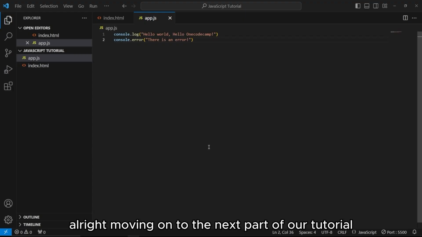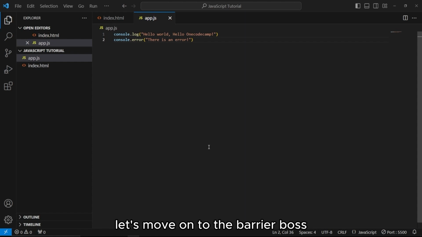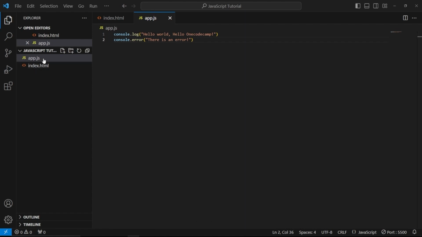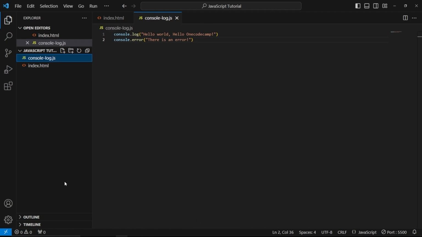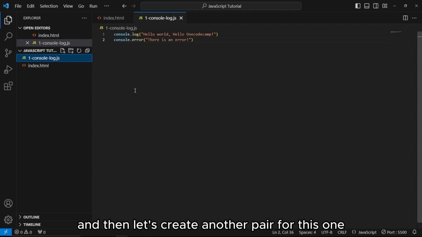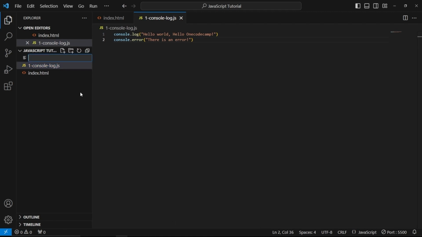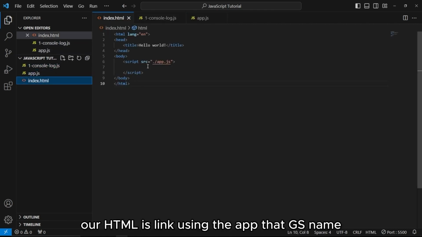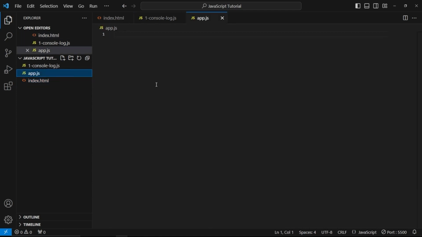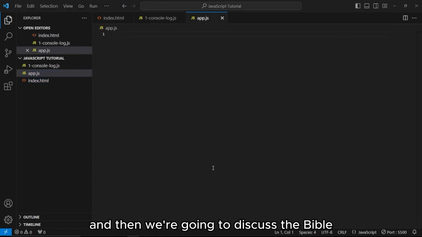Alright, moving on to the next part of our tutorial, let's move on to the variables. But first, let us rename this file from app.js, maybe let's rename it console-log.js. And then let's place a number in this one, 1 dash. And then let's create another file. For this one, let's name it app.js again. Because as we remember, our HTML is linked using the app.js name. And then we're going to discuss the variable.